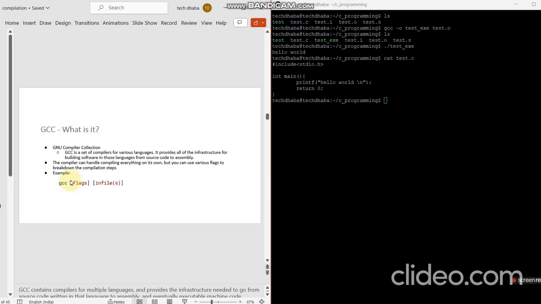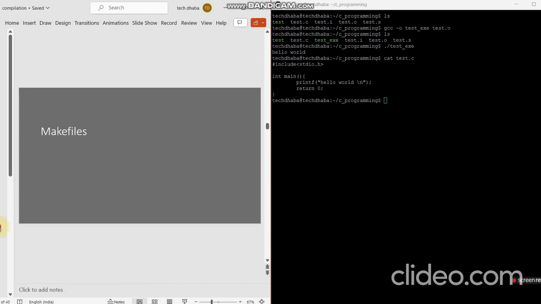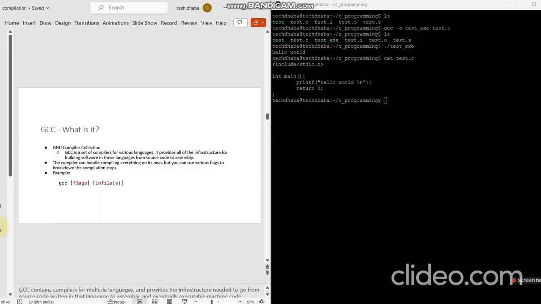So with GCC you provide flags and your file name. There is a format, which I already showed you, and you need to remember it always. It shows how you are going to convert your file from .c to .o and then eventually to the executable. I hope you understood. So let's read about GCC.